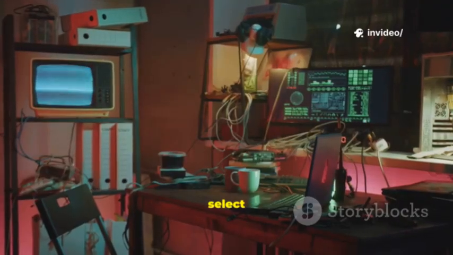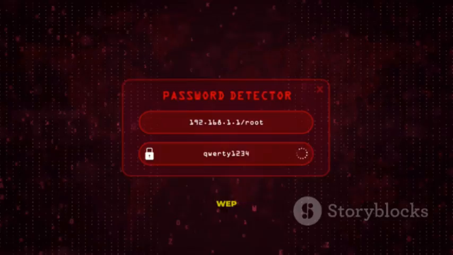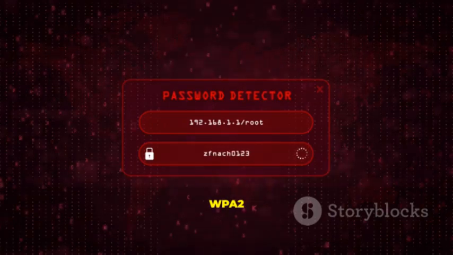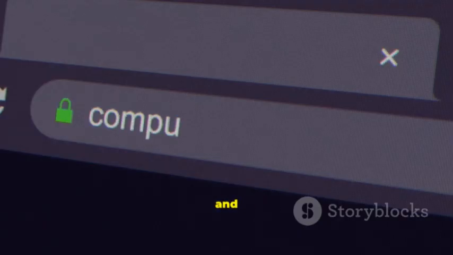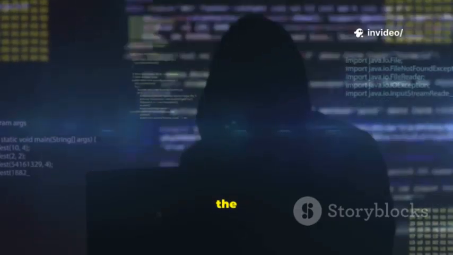The steps: select interface, scan for networks. Nearby access points appear, WEP, WPA, WPA2. The list shows signal strength and BSSID. Select the network to audit. The tool then guides you through the rest.